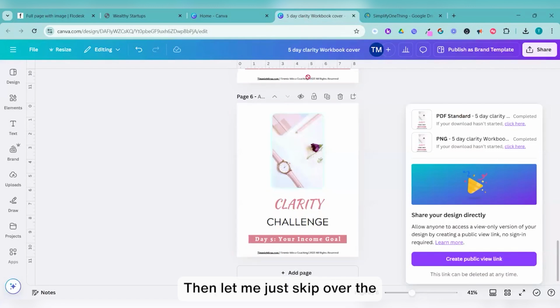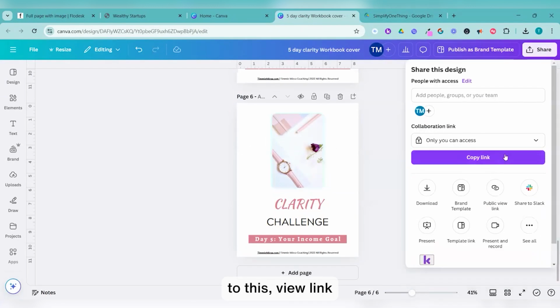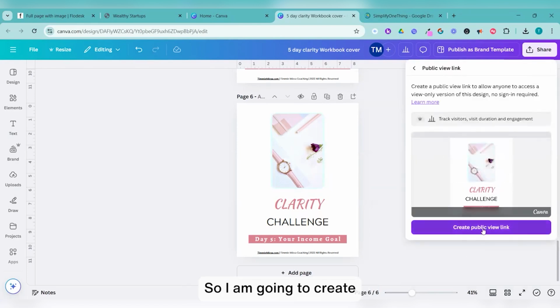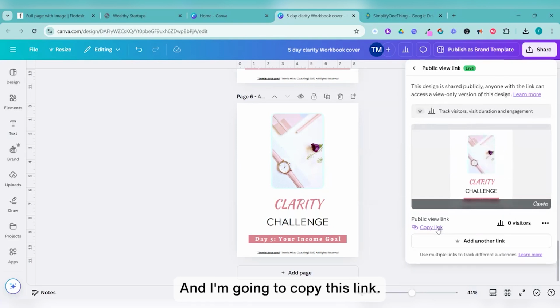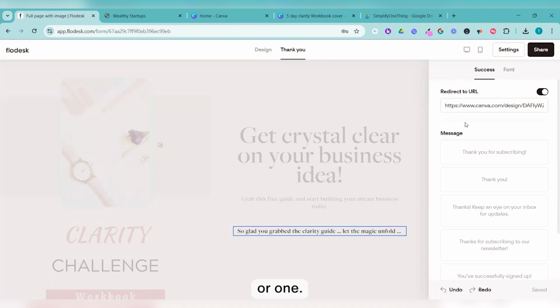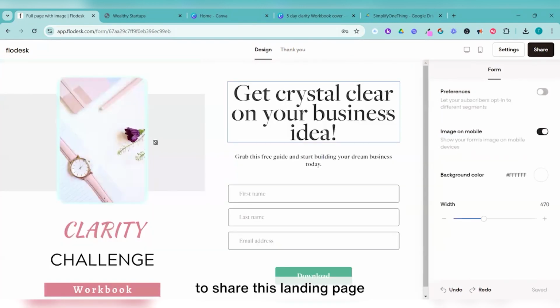So let me actually just do that. Let me just skip over the Google Drive thing and we will just send them to this public view link of this one. I'm just going to create that. So I am going to create this public view link and I'm going to copy this link. So anybody who has this link can get to this file and be able to view it. So I'm just going to add that here instead of my Google Drive. The reason I'm doing that is because my Google Drive is not working right now. It doesn't want to log me in, or when it logs me in, it makes me offline. So that's it, right? This part is done. Then what we want to do is now we want to be able to share this landing page with people.